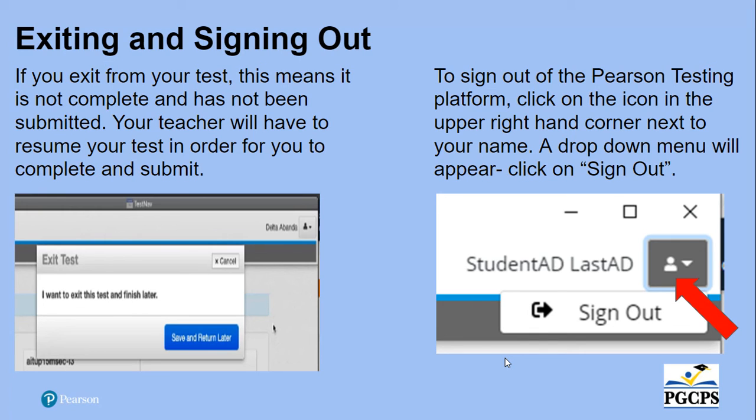To sign out of the Pearson testing platform, click on the icon in the upper right-hand corner next to your name. A drop-down menu will appear where you will click on Sign Out.